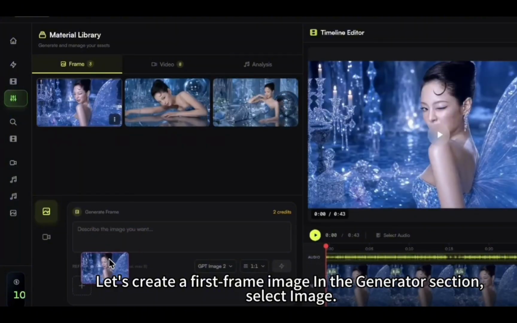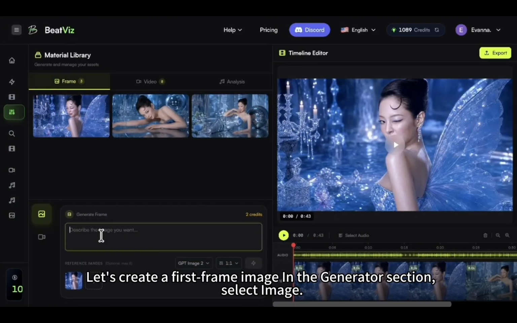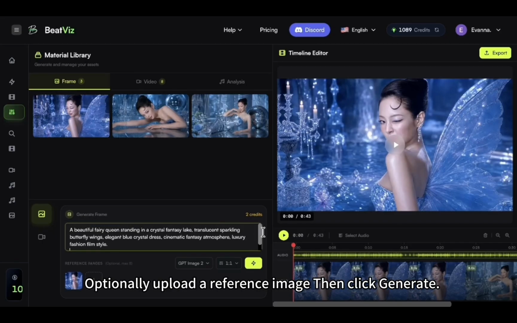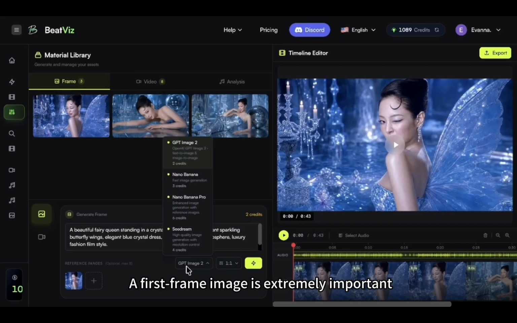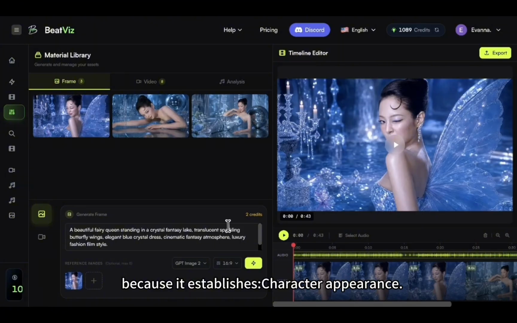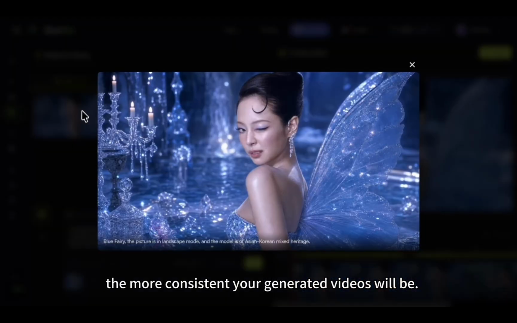Let's create a first frame image in the generator section. Select image. Choose your preferred image model. Enter your prompt. Optionally upload a reference image, then click Generate. A first frame image is extremely important because it establishes character appearance, composition, visual style, overall artistic direction. The stronger your first frame image is, the more consistent your generated videos will be.